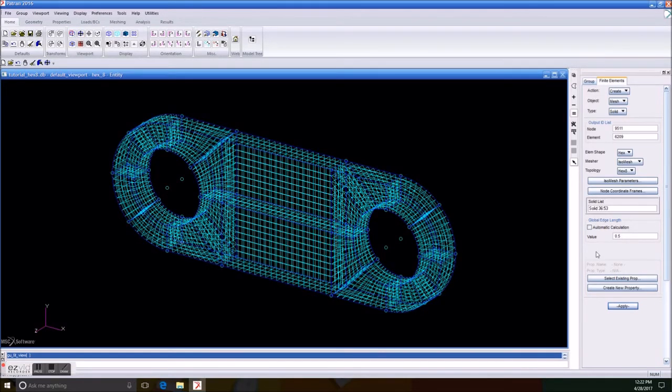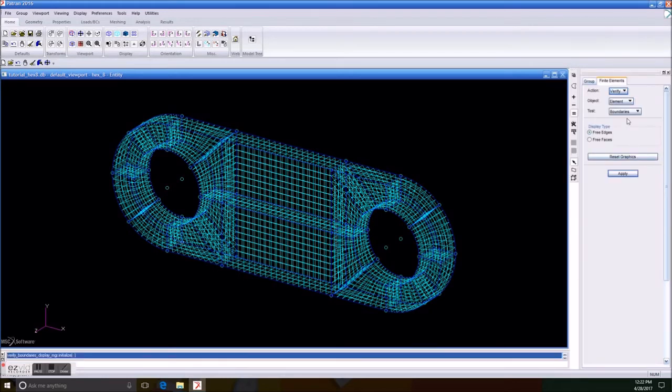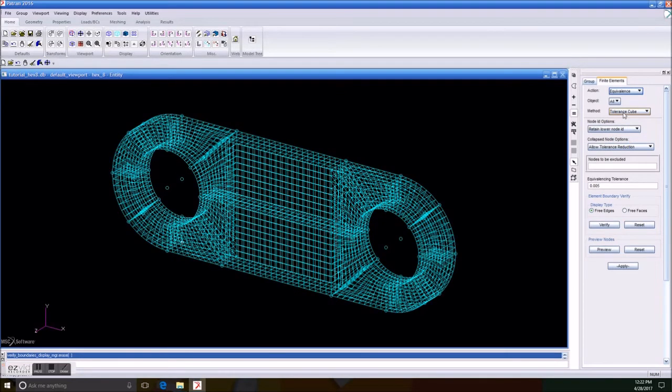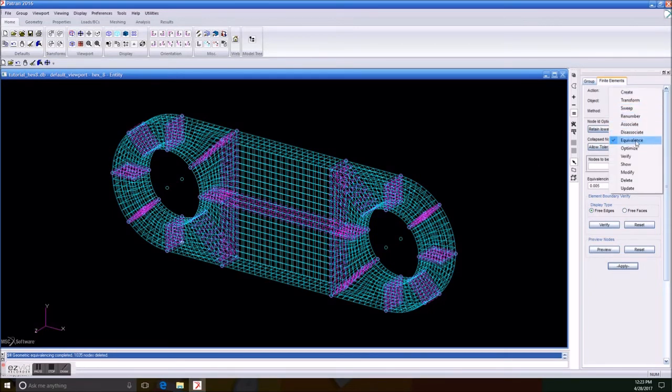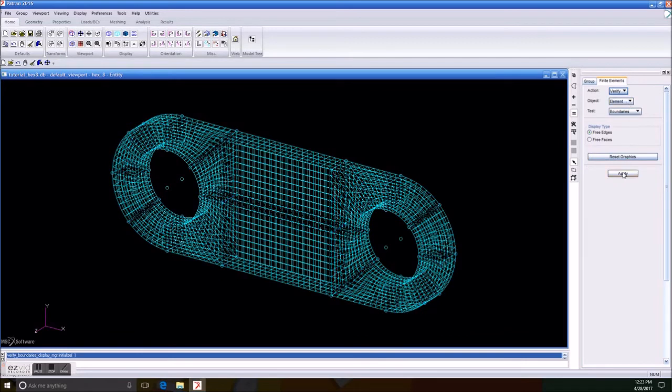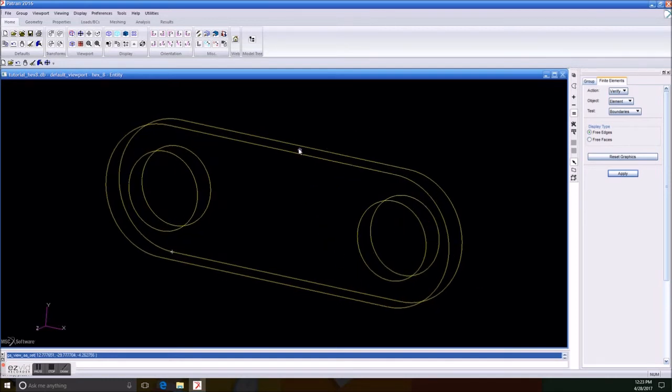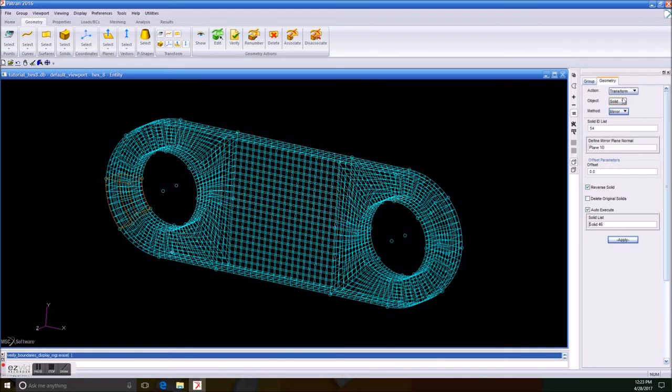And now we're going to verify the element boundaries just by clicking apply, then making an equivalence of all, click and apply. With this, as you can see, the software deleted a lot of nodes that were just there and were unnecessary. Okay, so now we have our mesh completed.